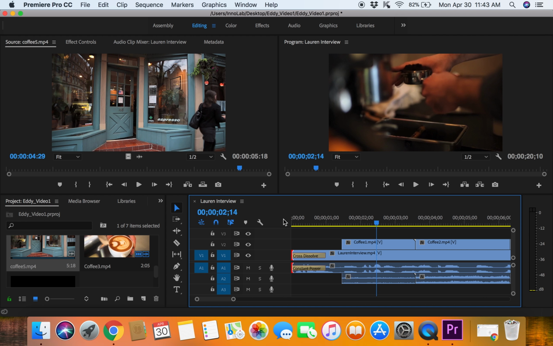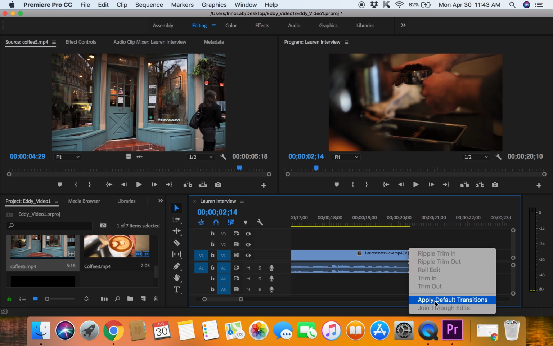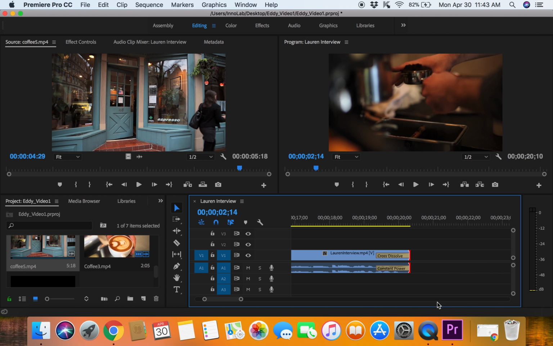So now let's go to the end and do the same thing. I'm just going to grab this scroll bar and go to the end, bring my mouse over. When it goes to the edge of that video, I get the red bracket. I'll hit Control and click, and then Apply Default Transition. And then I get the cross dissolve, constant power fades at the end. So let's watch that.